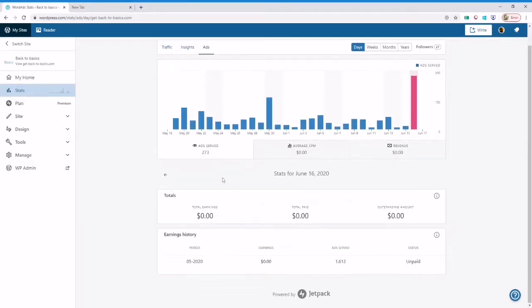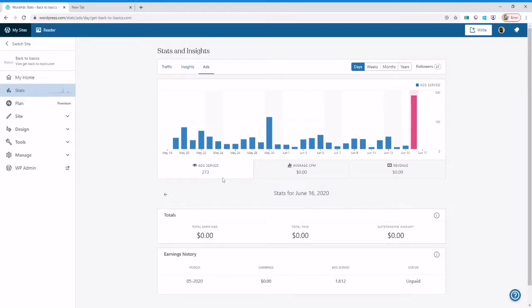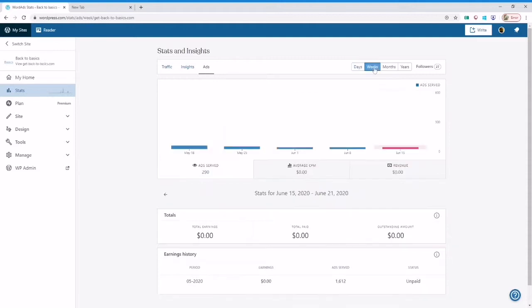So this one is also very useful if you wanted to monetize your blog. If you've already set up your WordAds and set up in your pages, you'll see how it has performed in terms of ads served on your blog. So here you can also see it day to day, or by weeks, months, years.